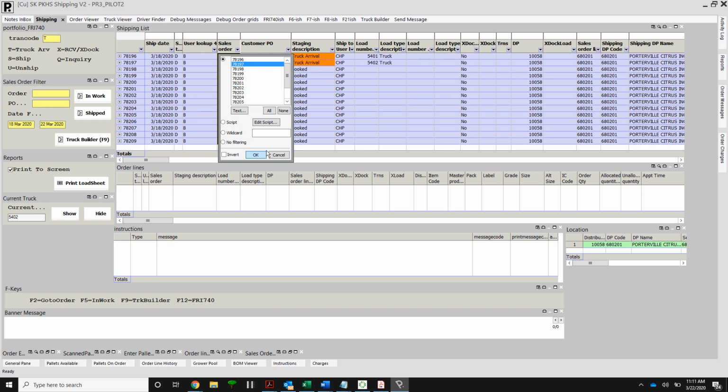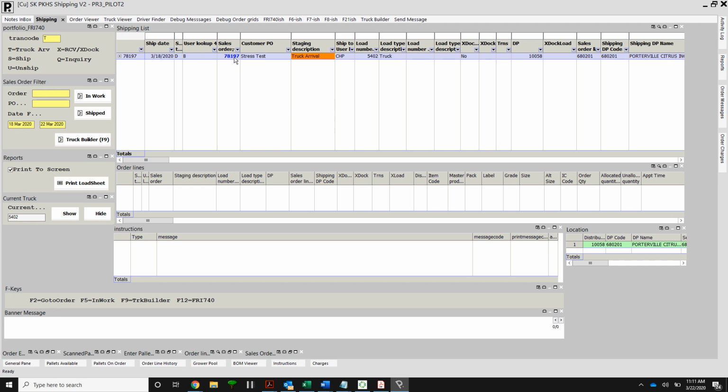So for this example, we want to look at 78197. You can see I filtered there because I have a little funnel here. You can see that in this sales order column, I have this little filter here. If I want to turn the filter off, I touch my down arrow and I can hit no filtering here with this bubble where my mouse is in the center of our screen and hit OK.